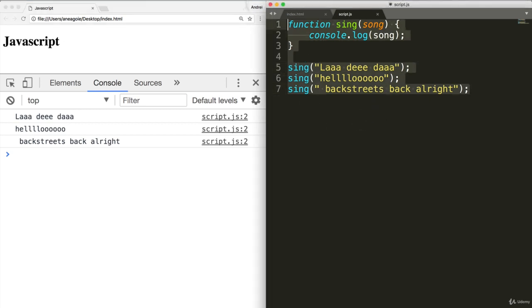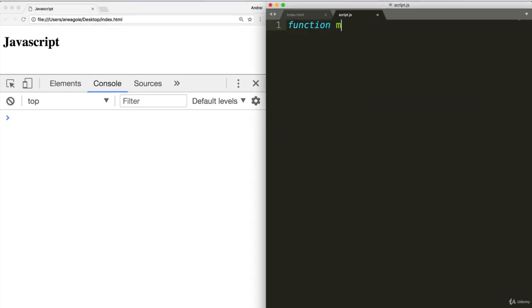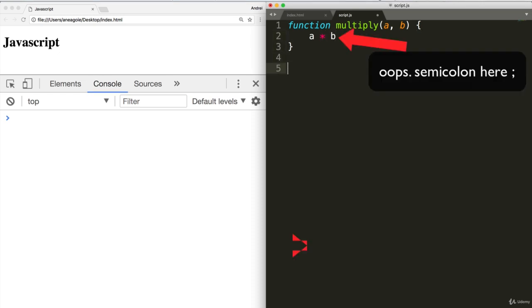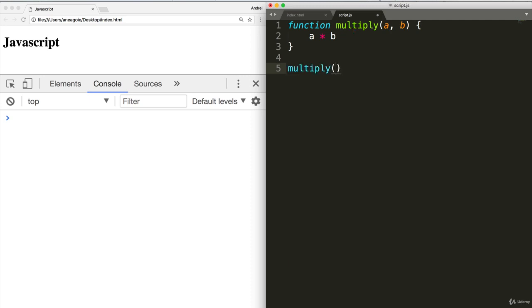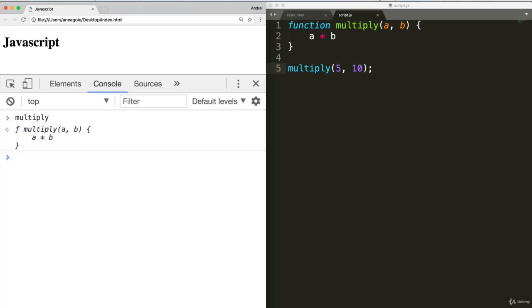Let's do one other thing to learn a fun thing about functions. We're going to delete this and try function multiply. And we'll give it a and b. So it'll accept two arguments, and we'll do a times b. And now, within a times b, we'll say multiply, and it will call multiply 5, 10. Save and refresh, and now we should have multiply available to us. You can see over here, multiply a b, a times b, exactly where we wrote.